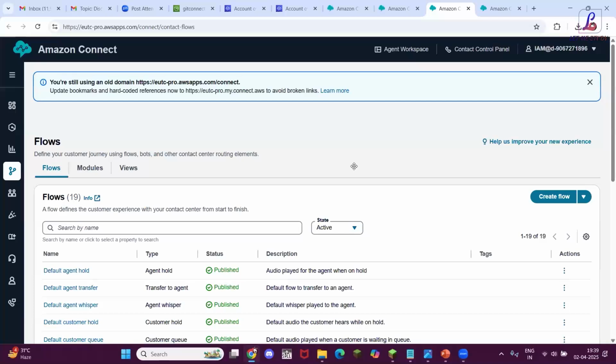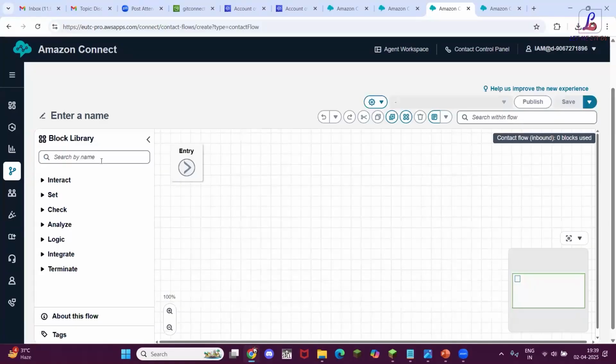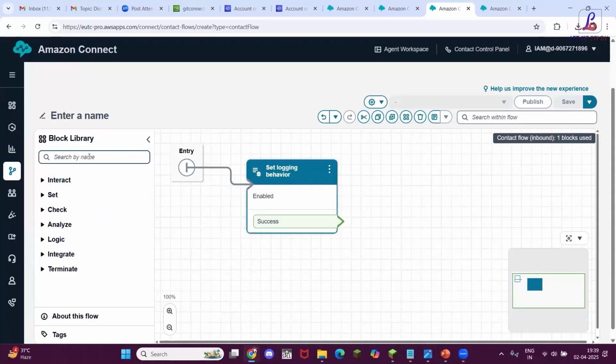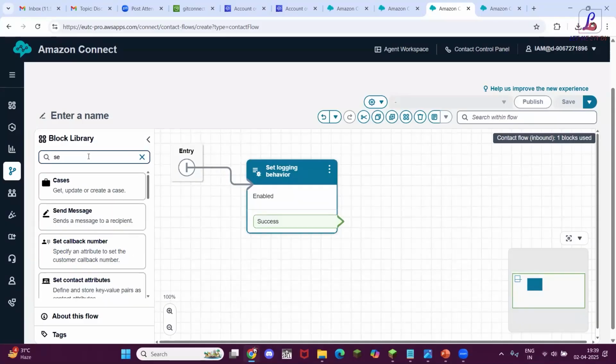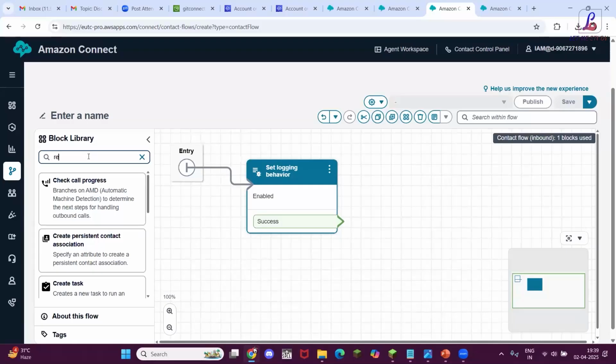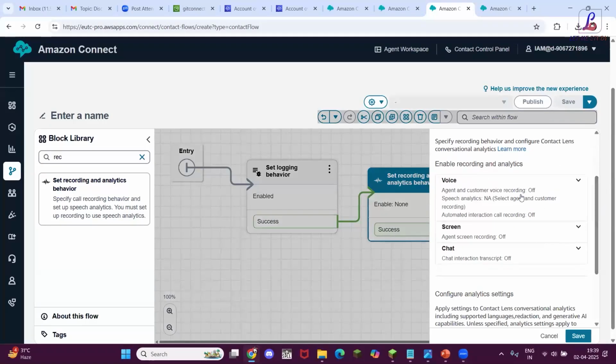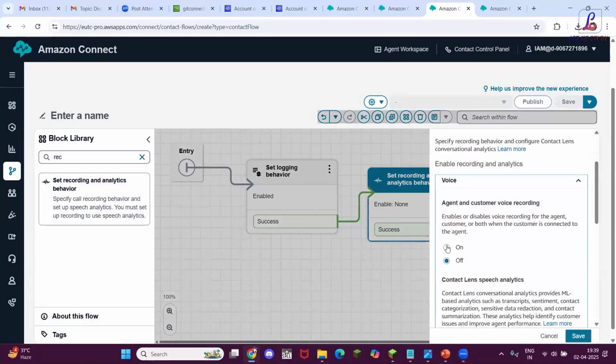Let me create it for you so you can understand better. You can create the flow from here. First, you need to go to the logging. It's a simple drag and drop, and you can connect it. Second, you want to record the call, right? So you just select here the recording, drag and drop, connect, open this, voice should be enabled.